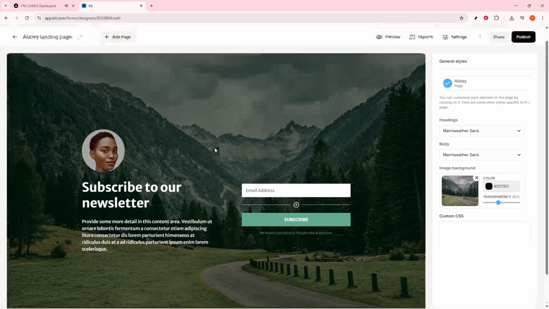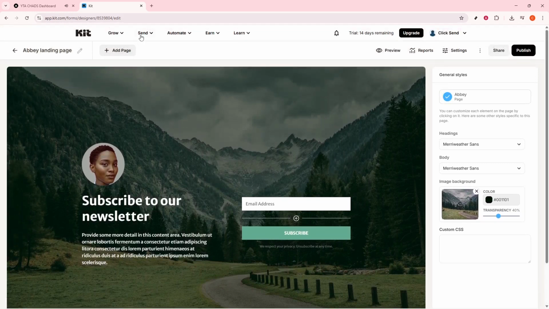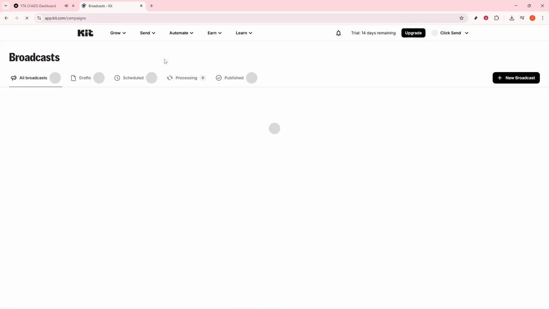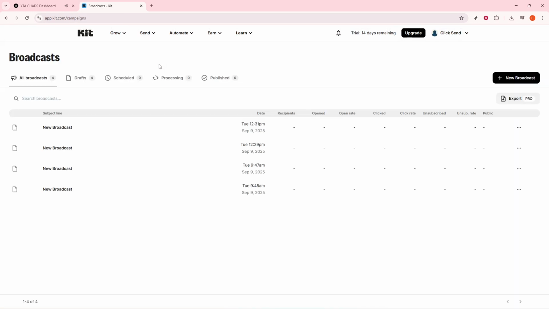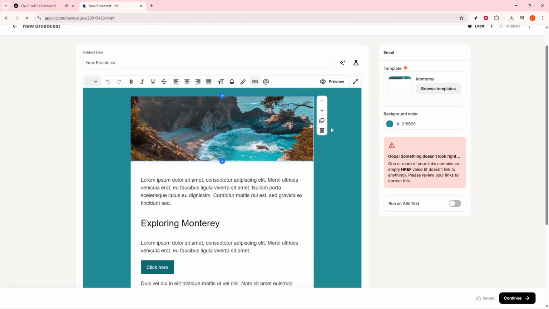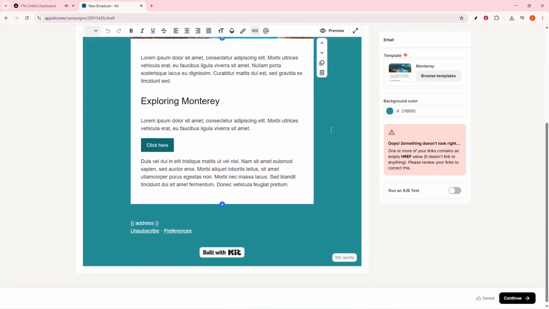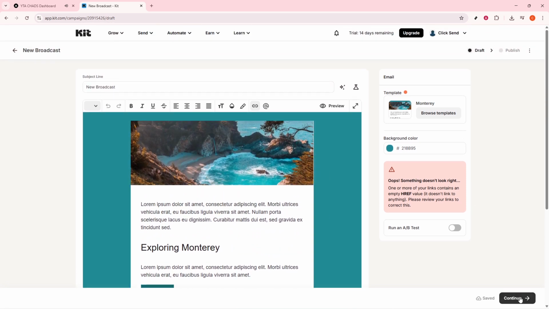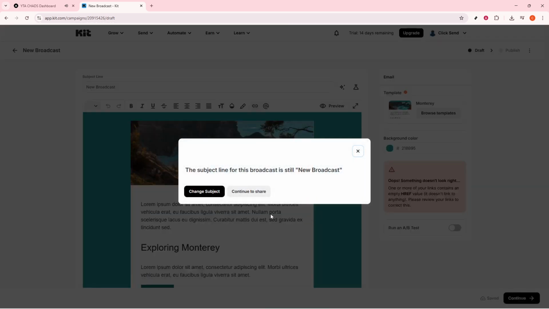When you're ready to send your first email, go to Send, then Broadcast, and click on New Broadcast. The Convertkit email editor makes crafting your email straightforward. Add a subject line, compelling content, links, and calls to action. Decide which segments of your subscribers will receive this email and choose whether to send it immediately or schedule it for a later time. Creating an automated sequence is another powerful feature of Convertkit.